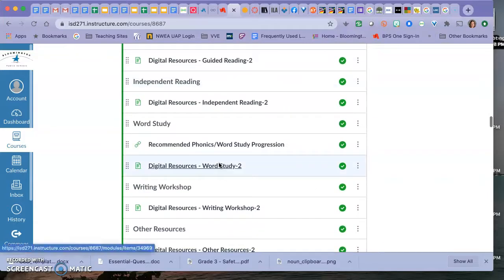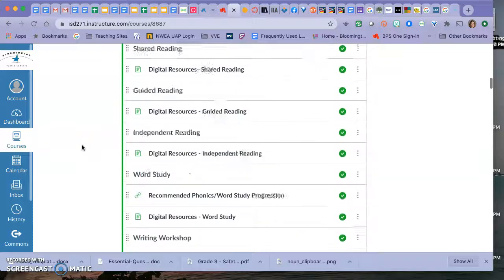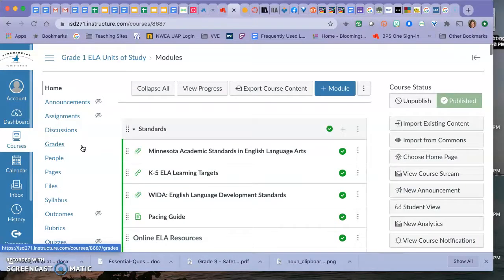So that is how you can navigate your way around Canvas. If you do not have access to all of the courses that you need to have access to in Canvas, you can contact Curriculum and Instruction, and you would send an email to me, Laura Ramsborg, and I can get you access to what you need.